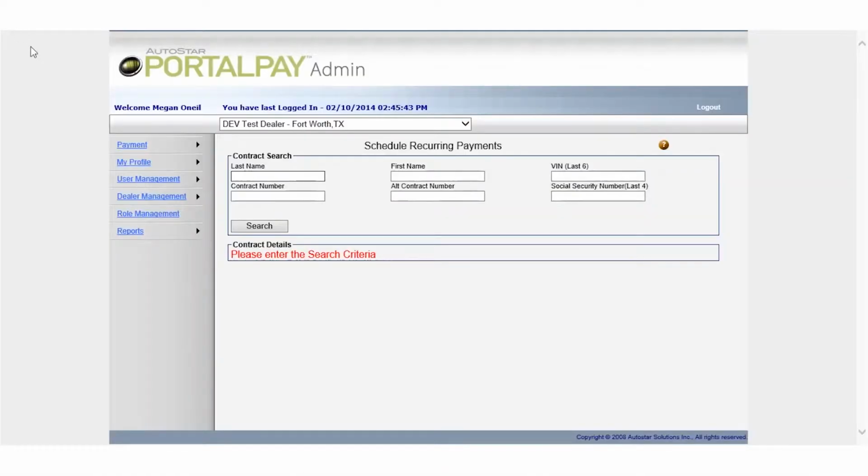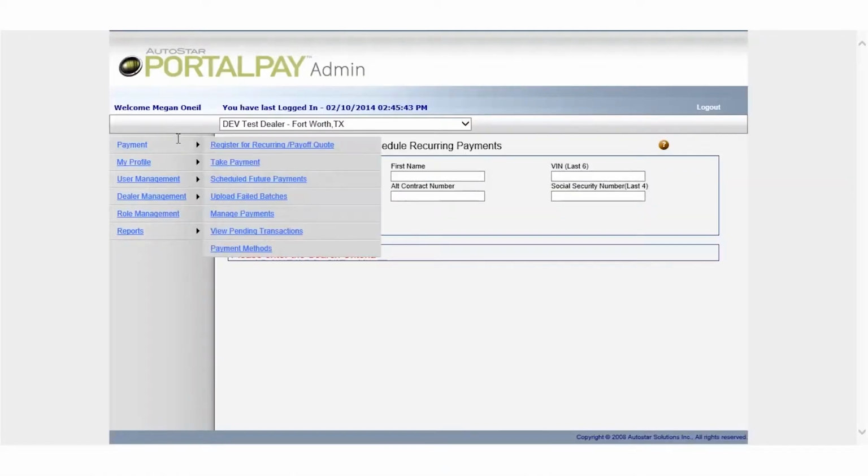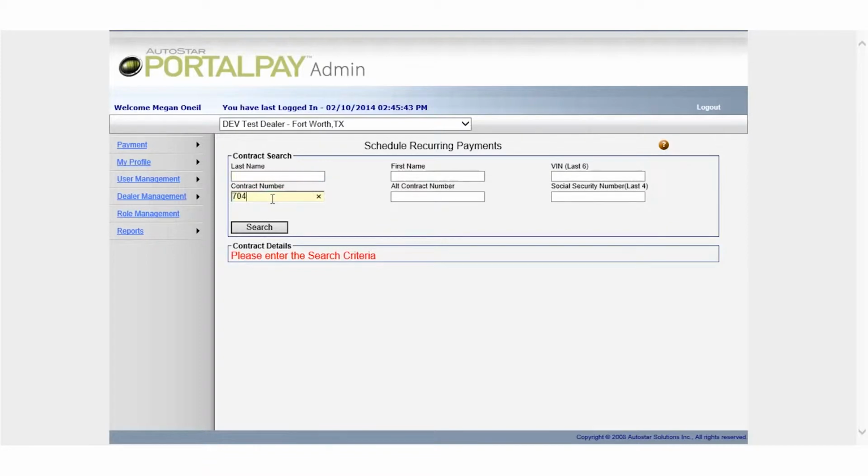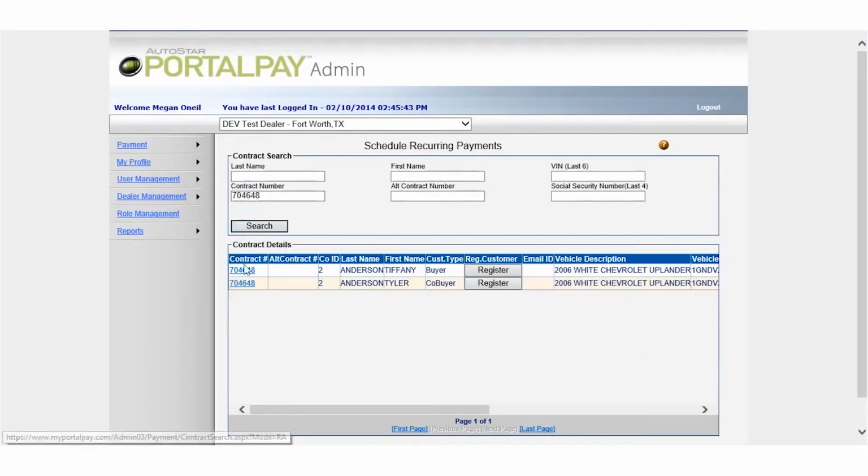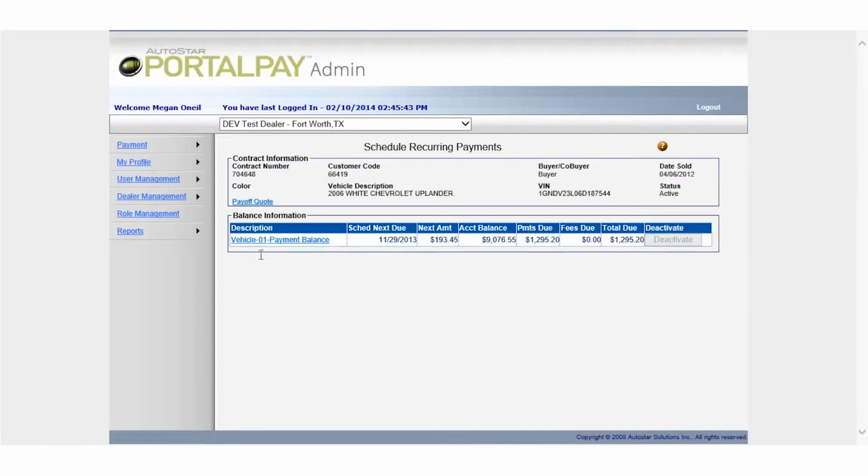To create a recurring payment schedule in PortalPay, you'll move into the Payment Activity Center and select Register for Recurring. Enter the contract number and click Search, and then select that contract number in blue. Here you'll select the payment balance, or if you have side notes on the account, you could select the side note balance if you needed to set that up on a schedule.